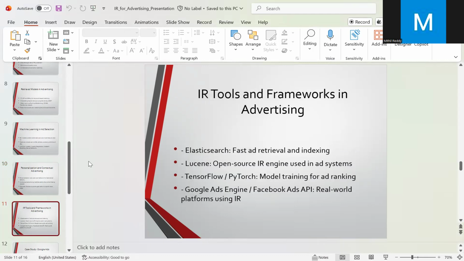A number of tools and frameworks are used in the industry to implement these systems. Elasticsearch and Lucene are popular for indexing and fast ad retrieval. They power many commercial ad platforms. For model training, frameworks like TensorFlow and PyTorch are used to build and deploy machine learning and deep learning models. And real-world systems like Google Ads Engine and Facebook Ads API use these AI and machine learning techniques at massive scale, handling millions of advertisers and billions of impressions daily.